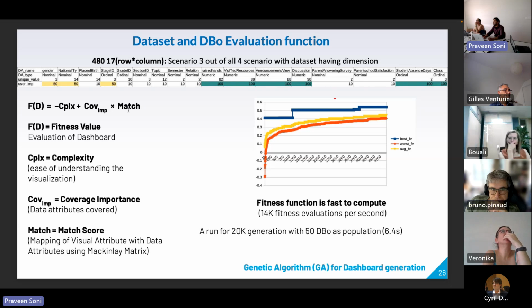Yeah, what is match? The match value we have identified with the help of the McKinley matrix. There is an author who has given the explanation of how we can compute a value in a particular order between a visual attribute and a data attribute. Like for the visual attribute color, having a numeric, they have given the value 50. So there's a long table, and we have followed that.